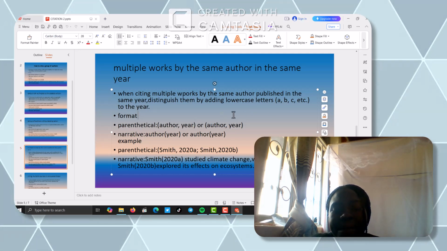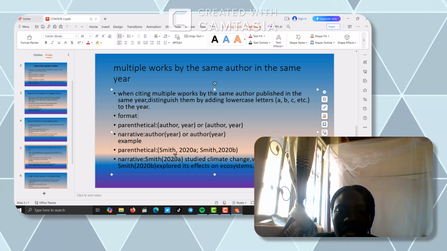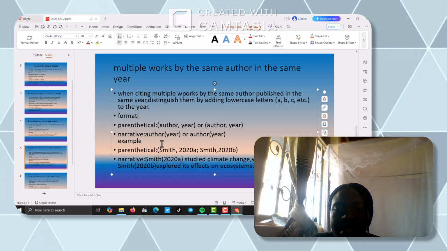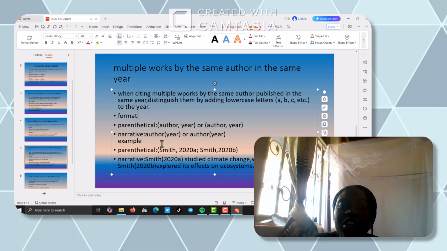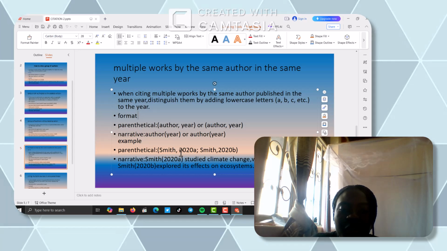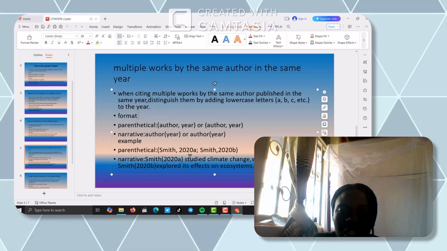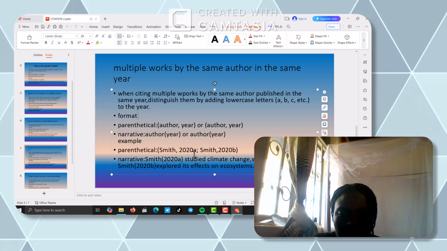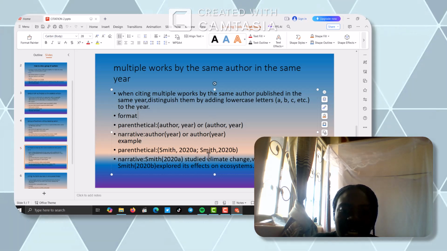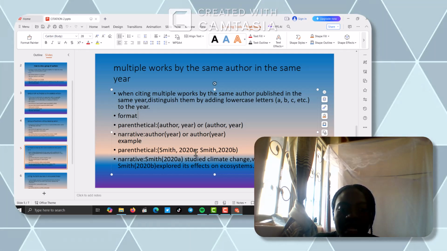Now the format here: in the parenthetical format, everything has to be included in brackets. Let's look at the example. Maybe Smith published two books. The first book was given letter a, and the second book was given letter b. You have to use lowercase letters. So in the parenthetical format, as I told you, everything has to be in brackets. You write Smith, comma, 2020a. That's the first book in the same year. And then you use a semicolon to separate, and again you write Smith, comma, 2020b. So there are two books published in one year by the same author.